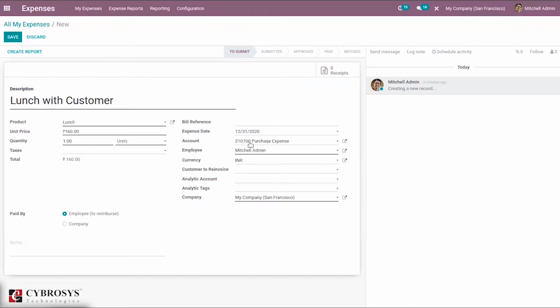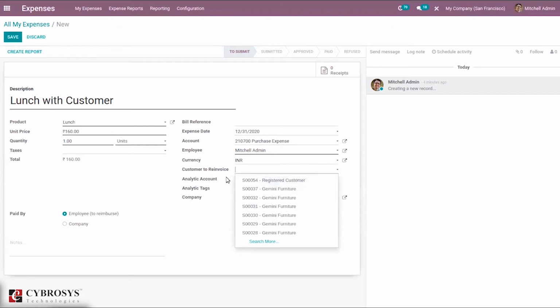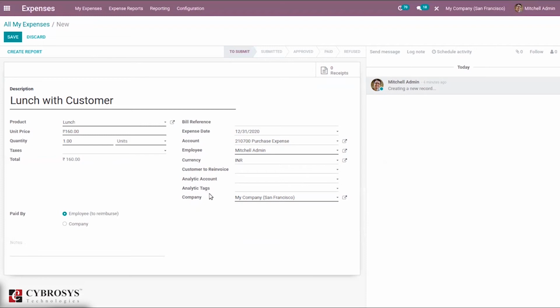So then here we can change the account. Then we can see the employee name. It is initial admin. So for this employee, we are going to create this expense, and you can set the currency, then customer to reinvoice. So if the product has an expense policy, it will be reinvoiced on this sale order. So here we can select the sale order for which we need to reinvoice, create reinvoice. Then here we can set analytic account, analytic tags, then company.